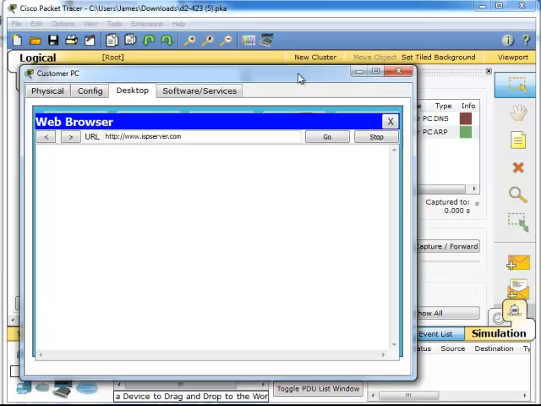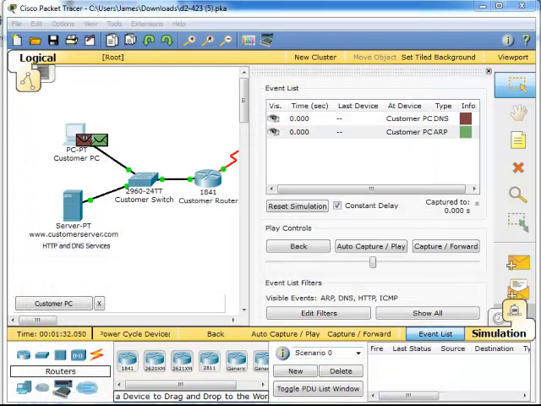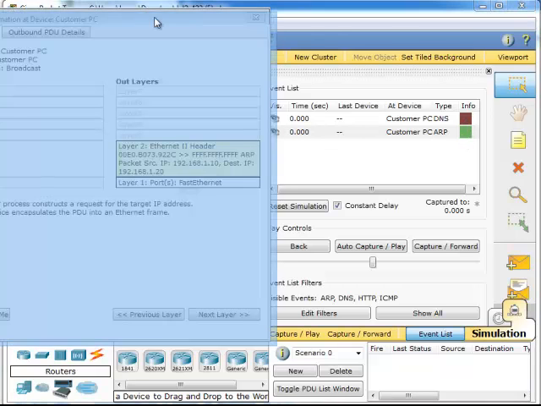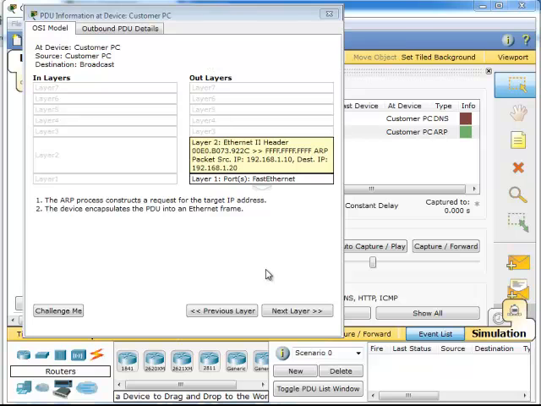We're going to move this down here out of the way. So basically what we have here is the PDU information. The DNS is here, and this is the ARP. If you click on one, you'll be able to see what's going on.